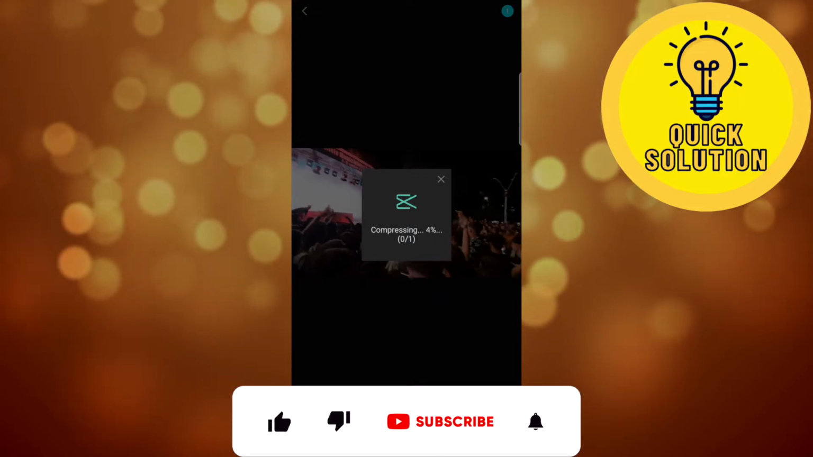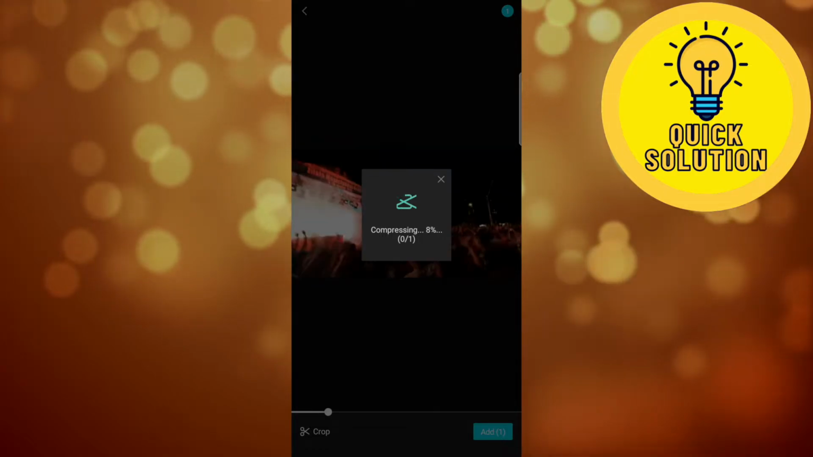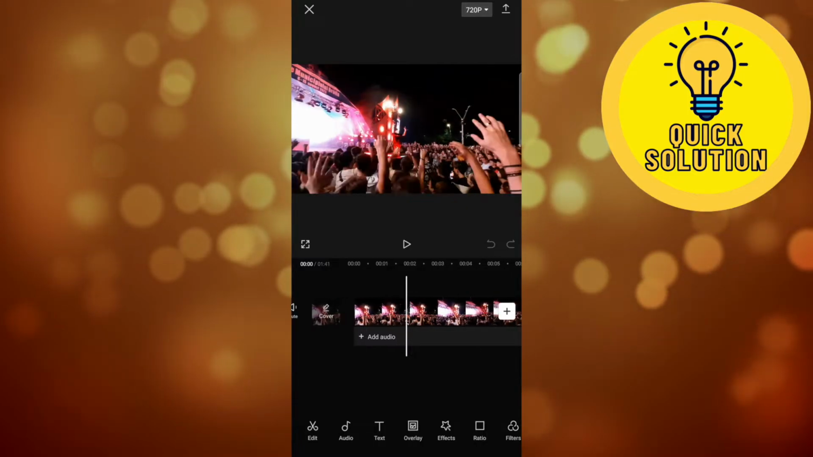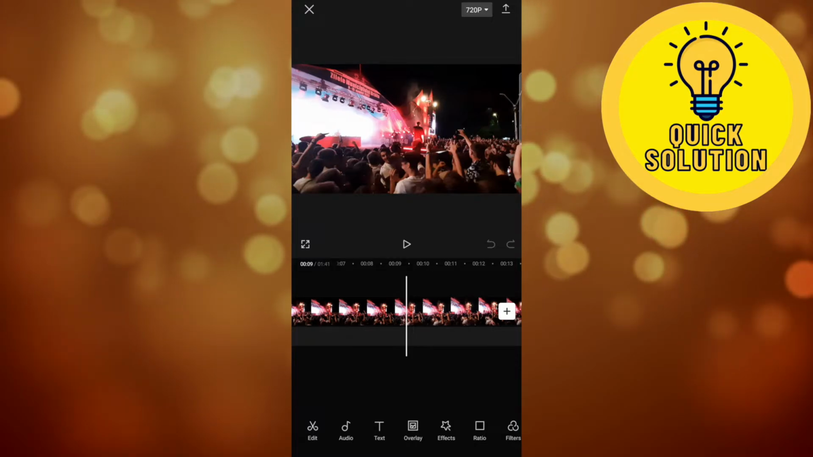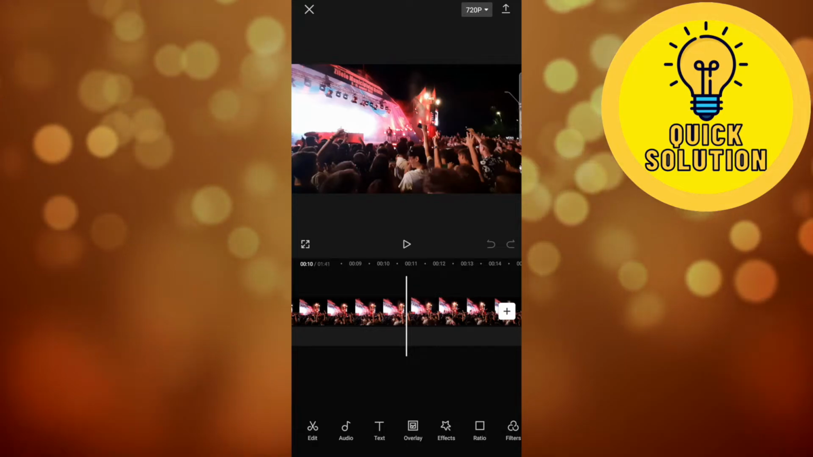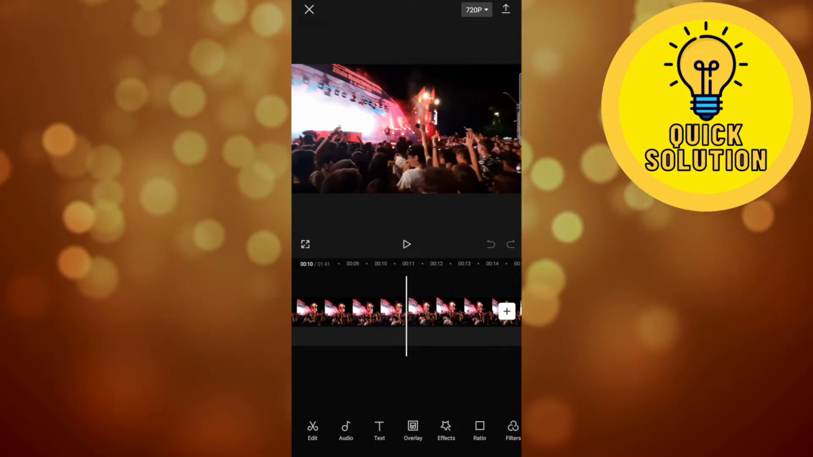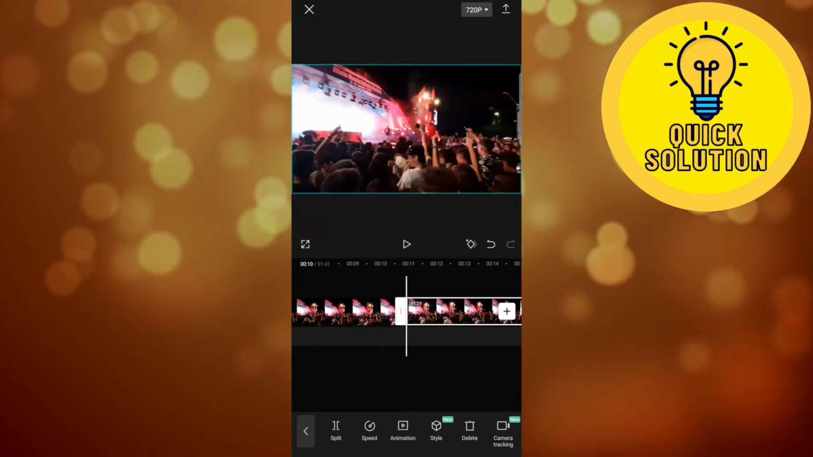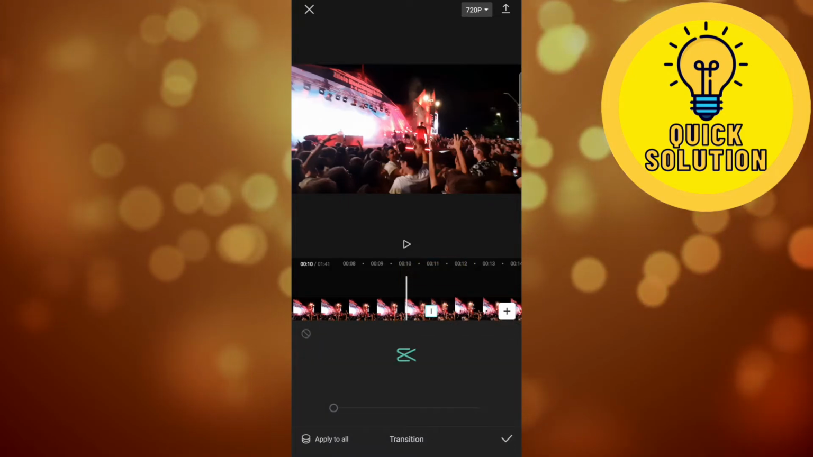this may take some time, so I'm going to come back when this is done. Okay, so now as you can see, the video has been added to my timeline, and I can scroll to the video, and as you can see right here, there is a vertical bar, and let's say if I want to split the video right here, I'm going to put this bar right where I want to split the video, and I'm going to hit edit, and then of course I'm going to select split. So right here I can split the video here.